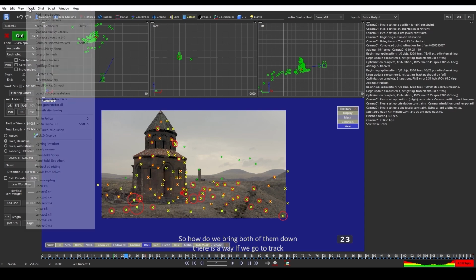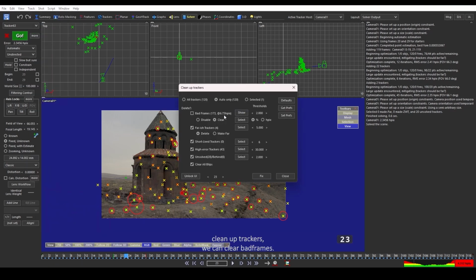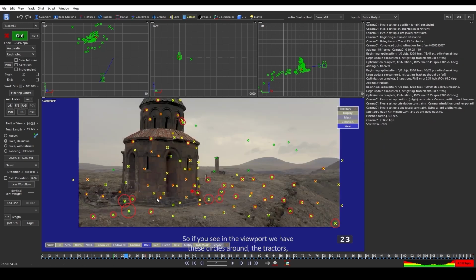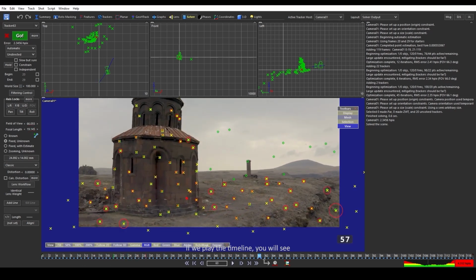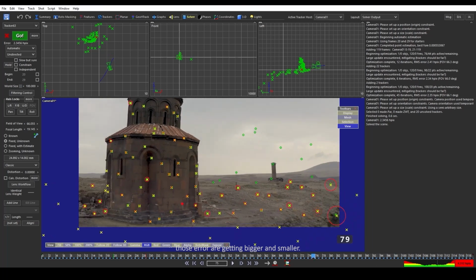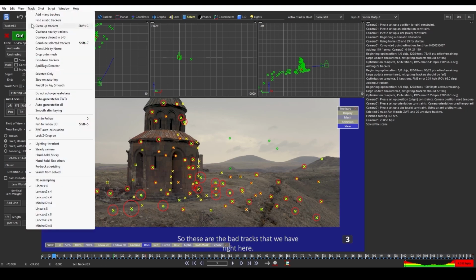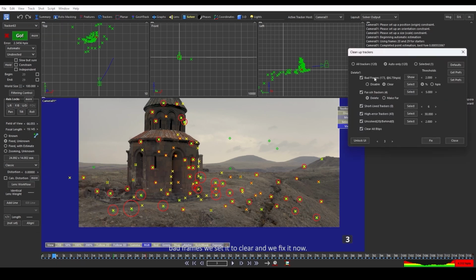There is a way. If we go to track, clean up trackers, we can clear bad frames. So what are the bad frames? If you see in the viewport, we have these circles around the trackers. These circles are the error. The bigger the circle, the more error it has. If we play the timeline, you will see those errors are getting bigger and smaller, right? It means those trackers are contributing to the average error, but they're not consistently bad, right? So these are the bad tracks that we have right here, bad frames.